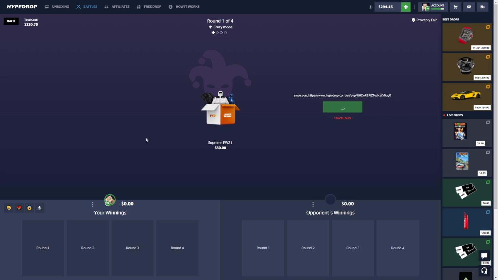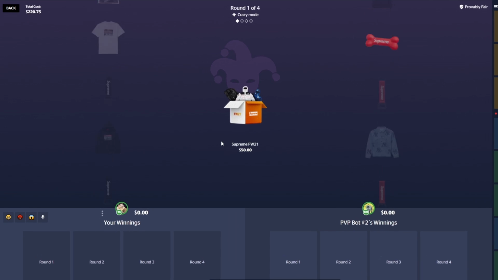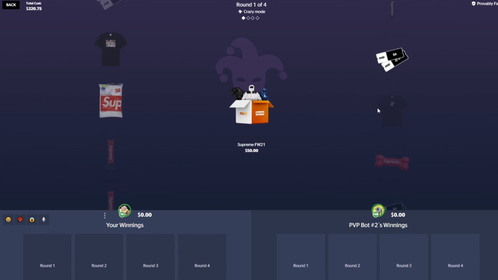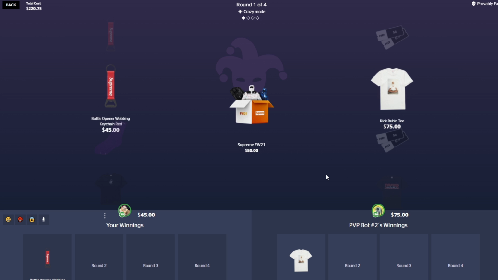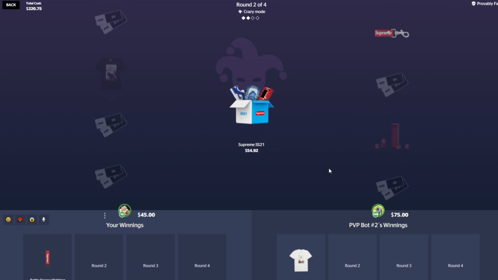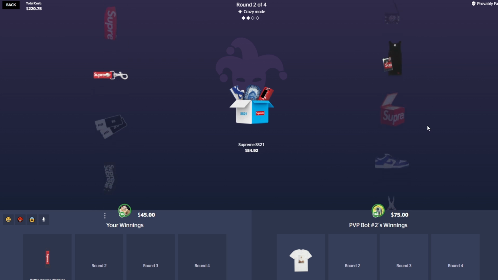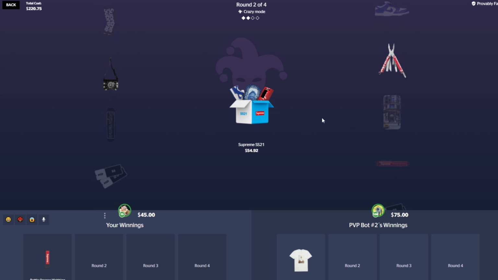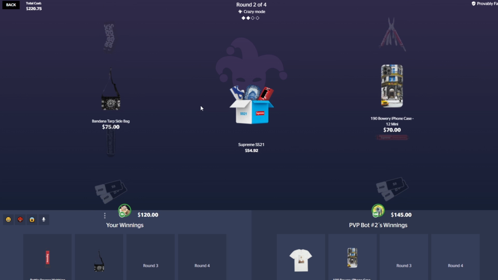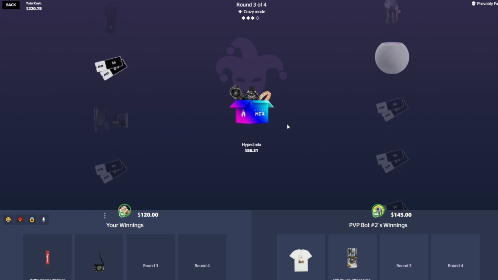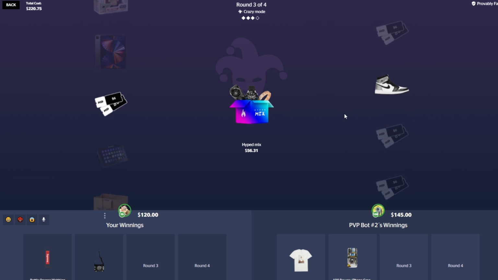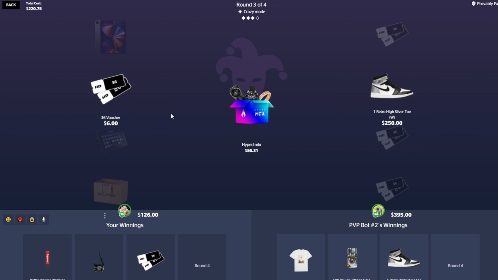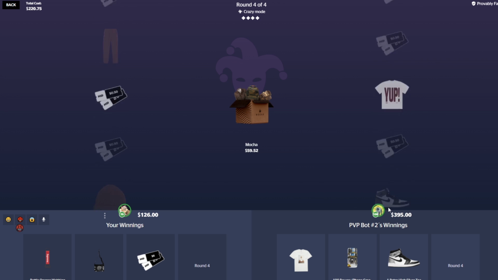Yeah, let's go ahead and cut into this battle. Here we go. Supreme FW21 starting out. Can the bot still be cracked? He can. Okay, 75, 45. Supreme SS21. Okay, the bot's kind of printing on these Supreme cases. 145 to 120. It's close, though. It's definitely close. I don't have a win for sure. I thought I was about to get that iPad. I was about to be so mad. That's a good pull for the bot, though.